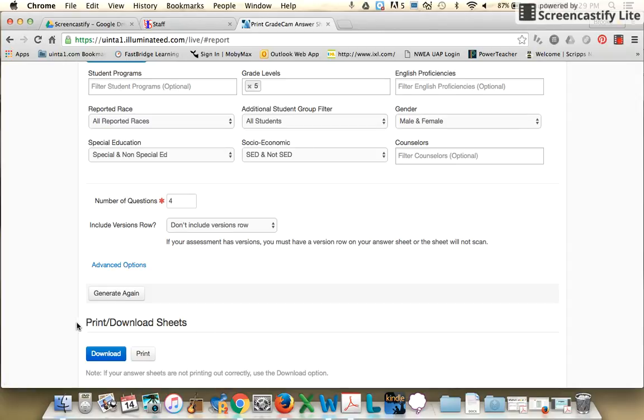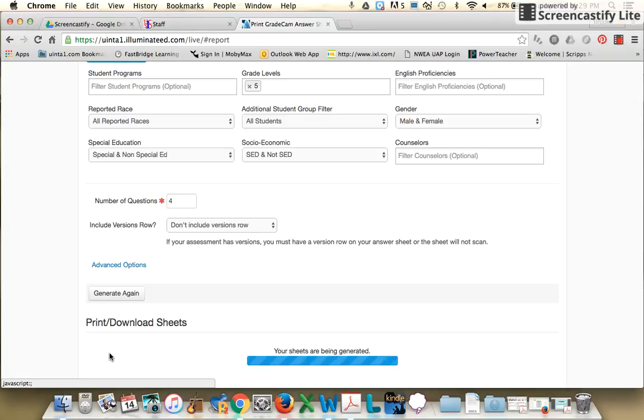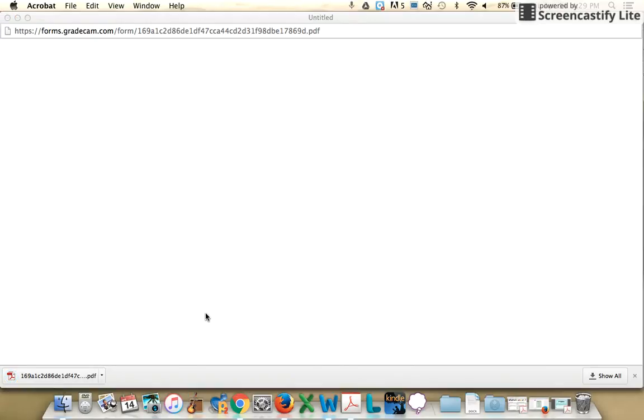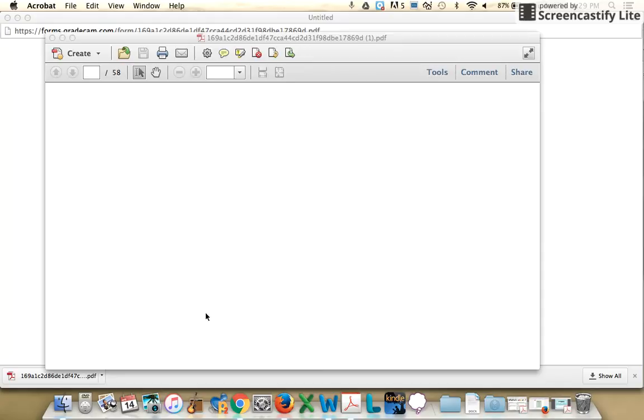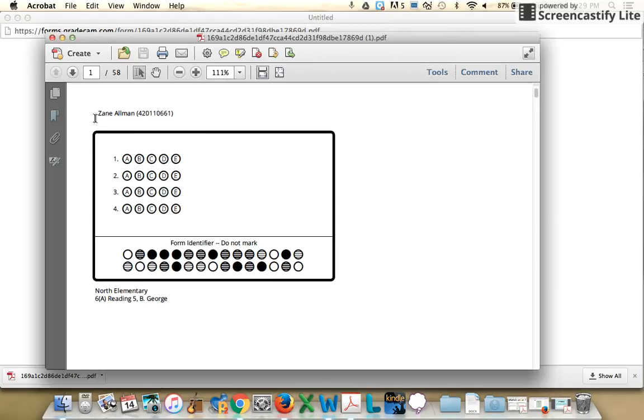It's going to generate my things, and now I'm going to hit download, and then you can see it's going to pop up once it's done downloading. Click on that down here at the bottom, and it will pop up a view of all of my students' sheets. I can double check that I got all my students. There is 58 students in 5th grade.